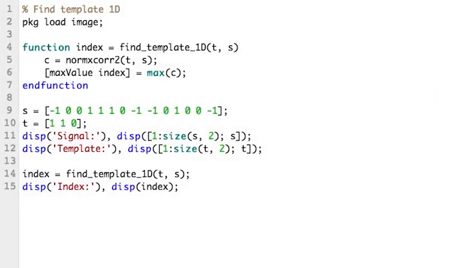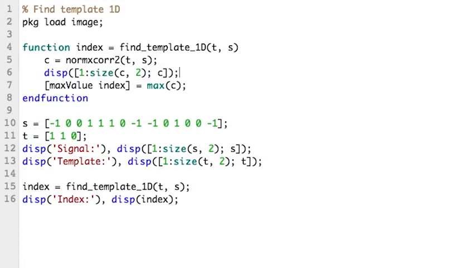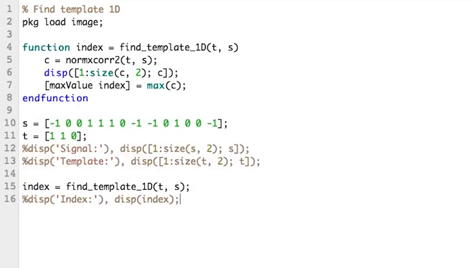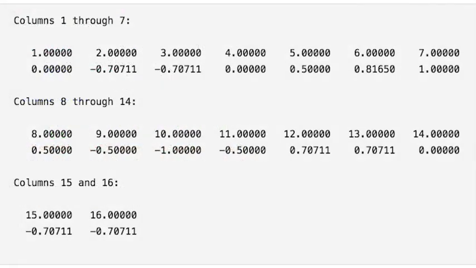Let's look at the values of C to figure out if this is really the case. We use the same trick here to display column numbers. And let's comment out other output code for clarity. As we can see here, we have 16 values. Our signal had 14. The first two coefficients are from positions where the template was partially outside the signal.